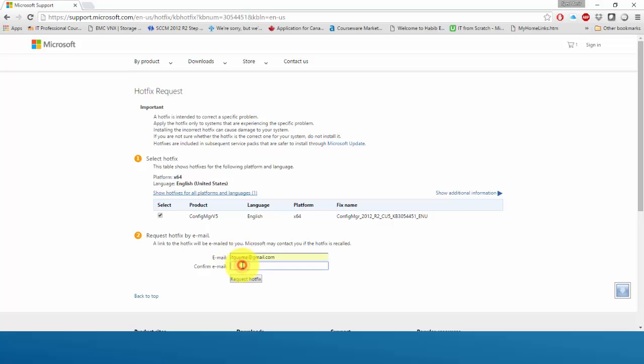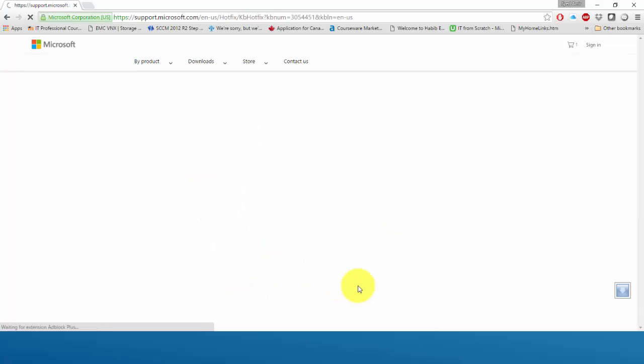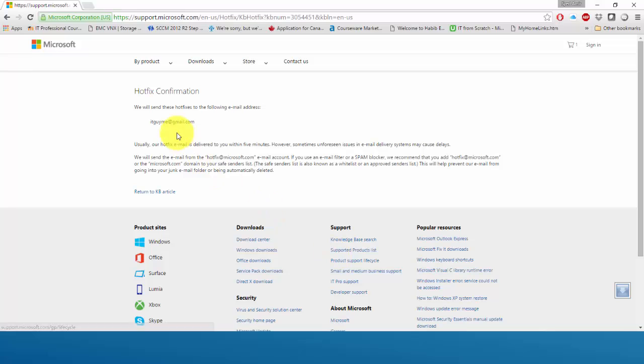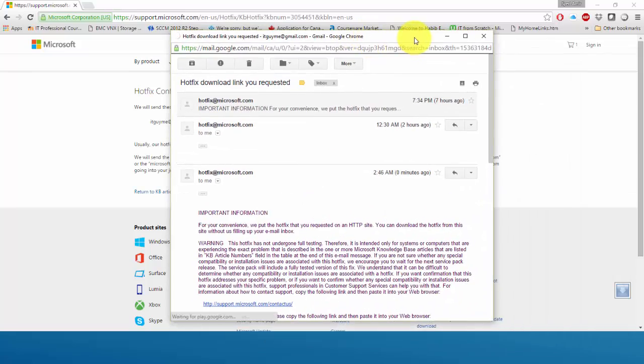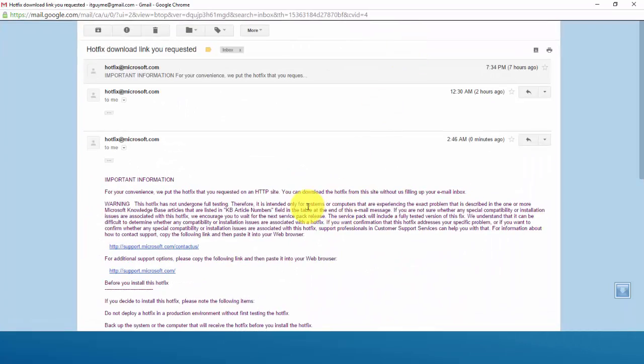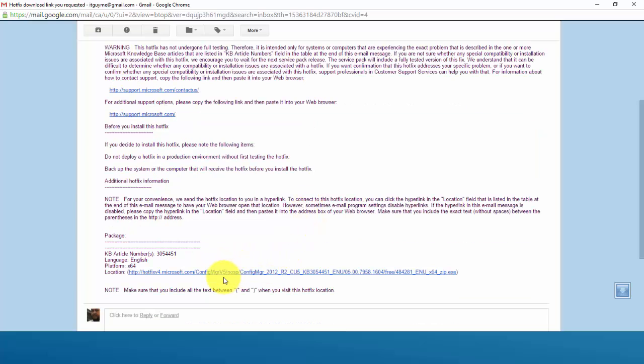So this hotfix has been emailed to me, and you can see this right now. In fact, if I open it, I'm just gonna drag the screen here, and this is the email. If I keep going down, this is the link that I need to click and download. So I'm just gonna download this link.